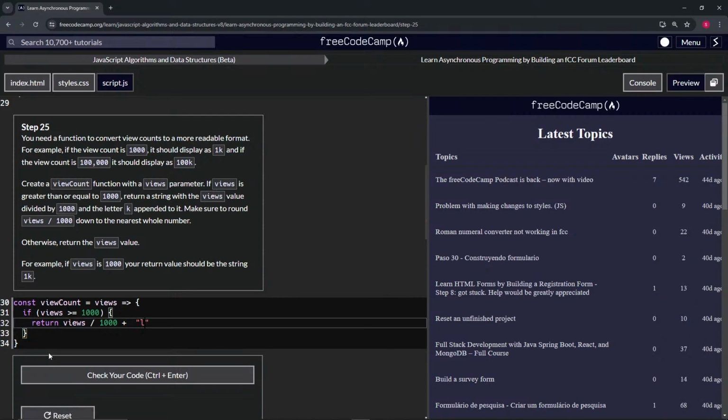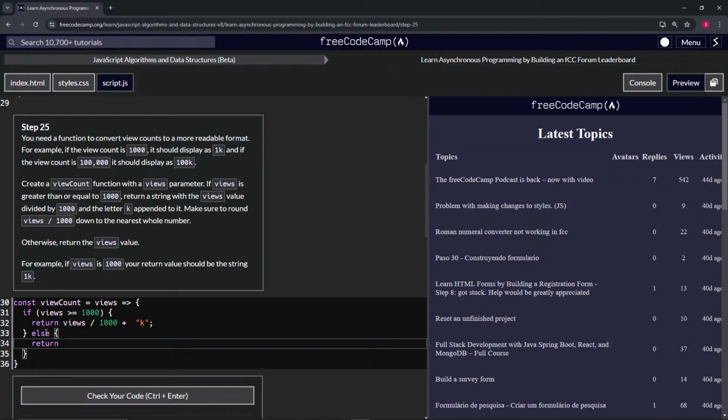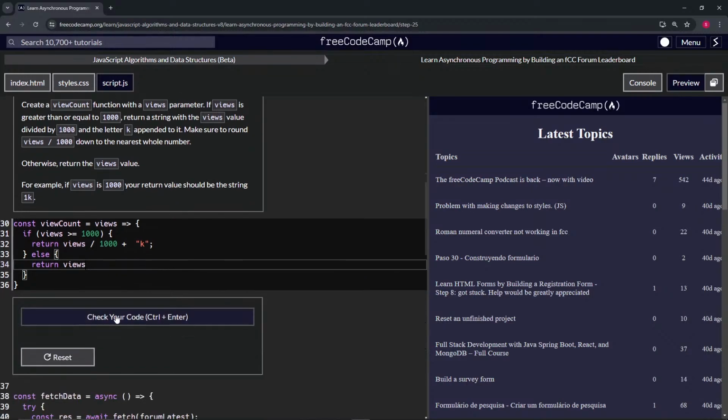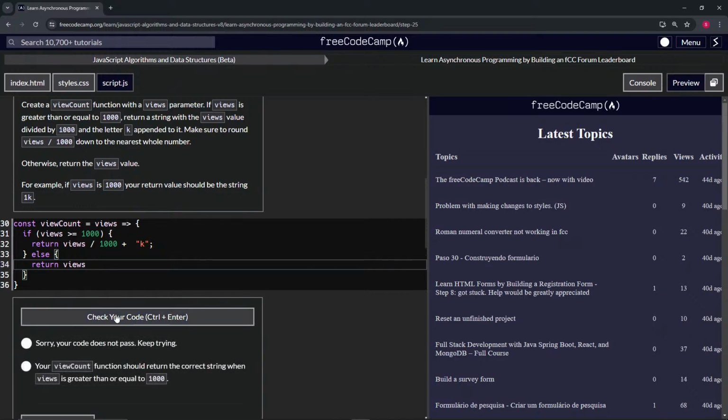Plus a string with K in it. That looks like what we're looking for. Otherwise, return views as the value, right? Else, return views. Checks out, I think. Let's check it. No, not good enough. Our views count function should return the correct string when views is greater than or equal to 1,000.